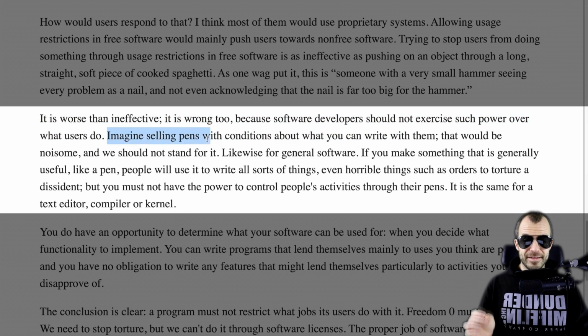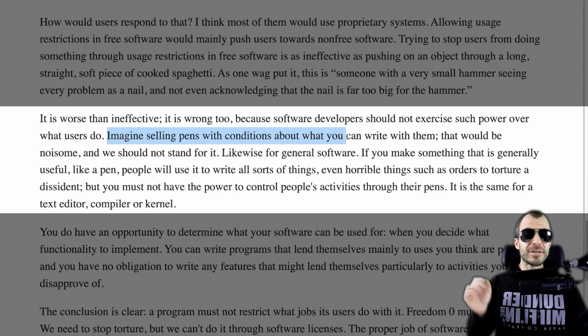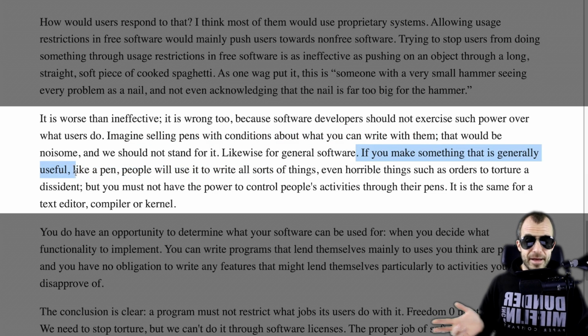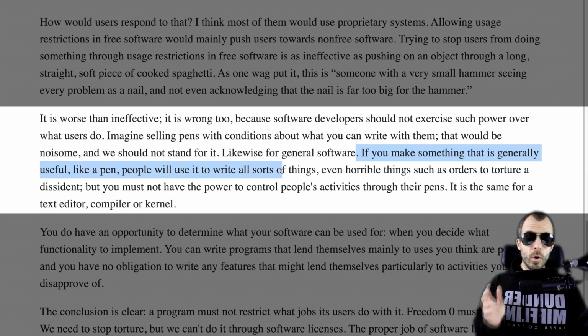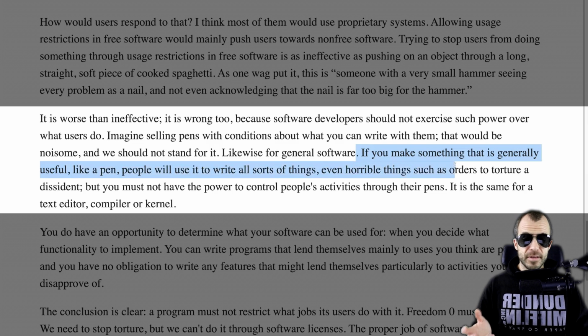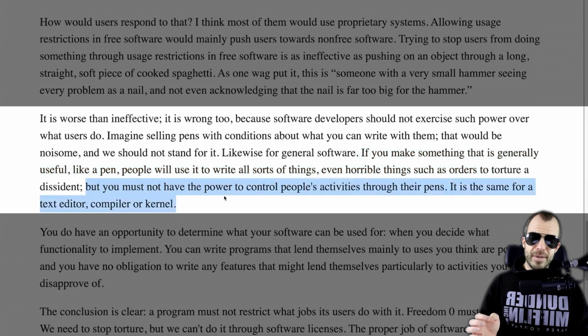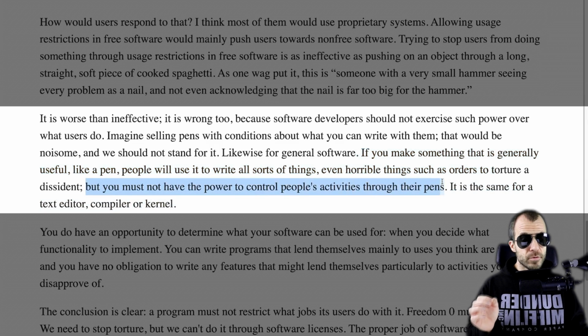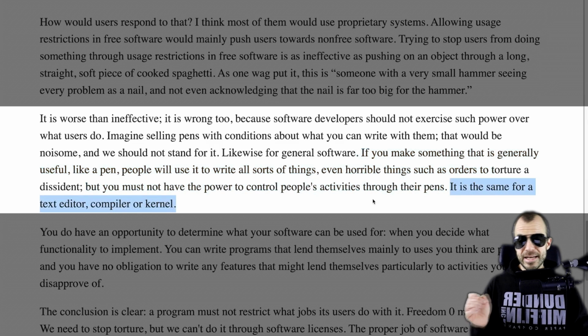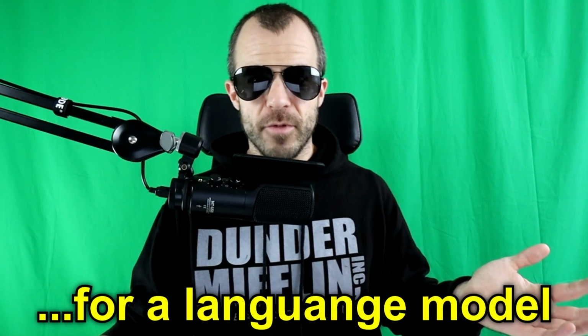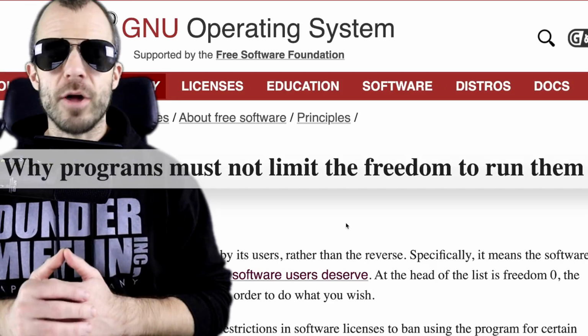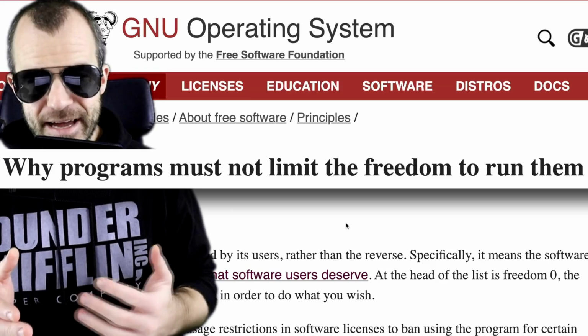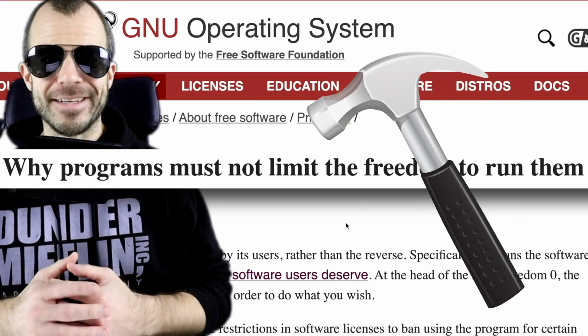Imagine selling pens with conditions about what you can write with them. If you make something that is generally useful, like a pen, people will use it to write all sorts of things, even horrible things, such as an order to torture a dissident. But you must not have the power to control people's activities through their pens. It is the same for a text editor, compiler, or a kernel, and, in my opinion, for a language model. And in my opinion, Richard Stallman really hits the nail on the head here with an appropriately sized hammer.